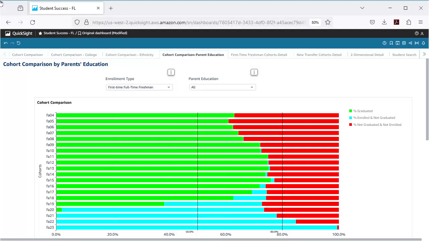This report allows me to compare graduation and enrollment rates of cohorts of first-time freshmen or new undergraduate transfer students by parent education level. Let's look at how to find information for a specific population. In this example, I want to look at new undergraduate transfer students whose parents have graduated college or who are the first generation to attend college.